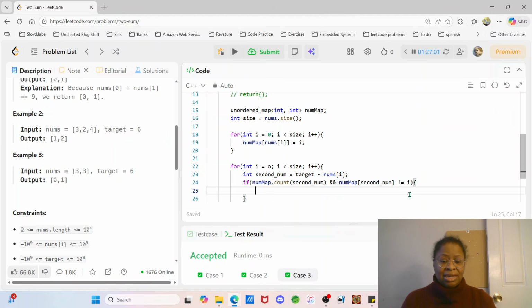All right, so if that is the case, we want to return i and numMap of the second number. Sorry, y'all, I had to look at my notes because I really did just blank out for a second. This is why you should have notes, just in case. So it returns i and the index of the second number, and that's what we want to return.